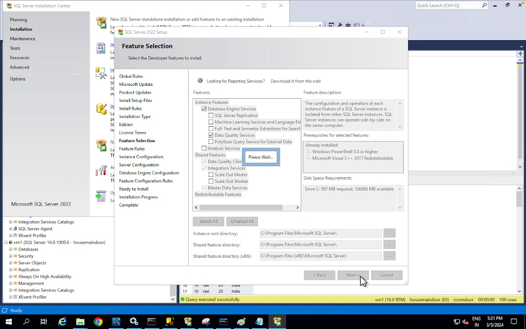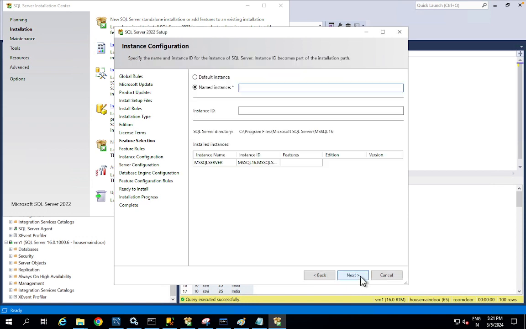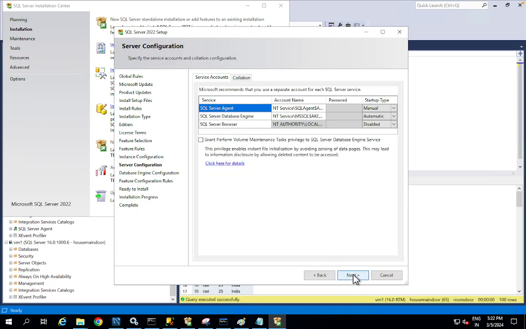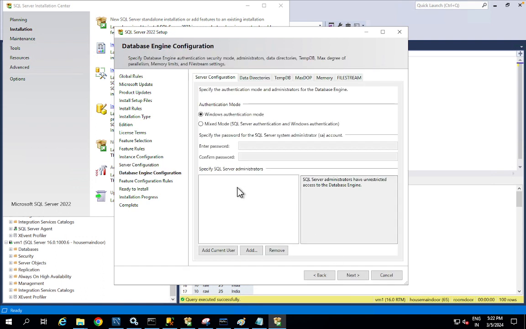So I'm clarifying everything about the login here, the named instance, Akeesoft SQL instance. Next, it is checking whether this particular instance name is available or not. It will show here.